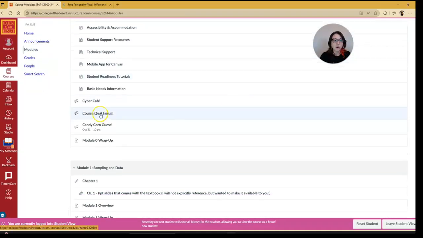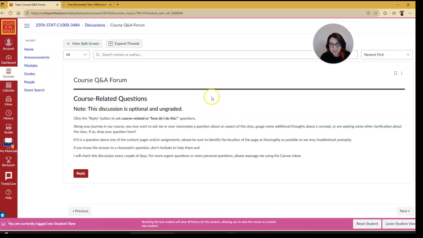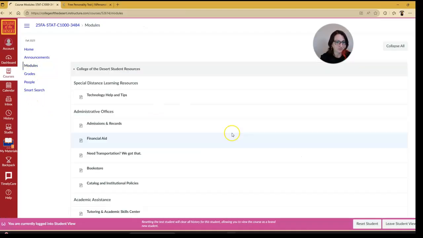Coming back down, course Q&A. So if you have questions about anything in the class, like what is this assignment? What am I supposed to do here? When is this due? This link isn't working. Any of these things, please, please, please let me know, let the classmates know that you have this question. Hit reply, you can post. And also if you are in the class and you see a question and you know the answer to it, please, please, please go answer the question. That would be so helpful.